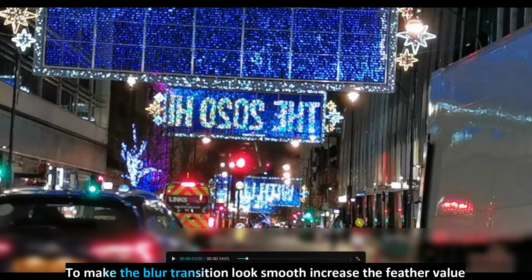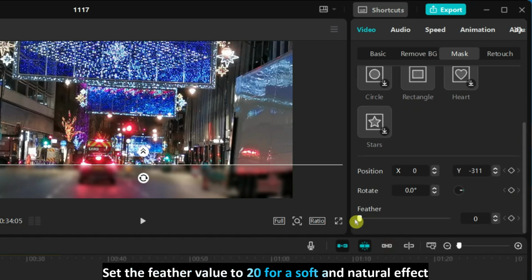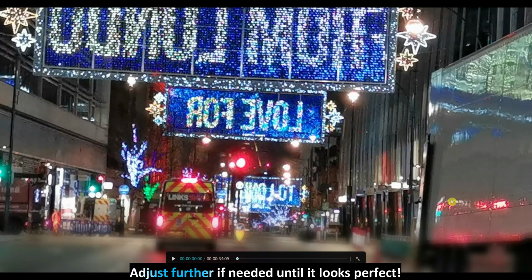To make the blur transition look smooth, increase the feather value of the mask. Set the feather value to 20 for a soft and natural effect. Adjust further if needed until it looks perfect.